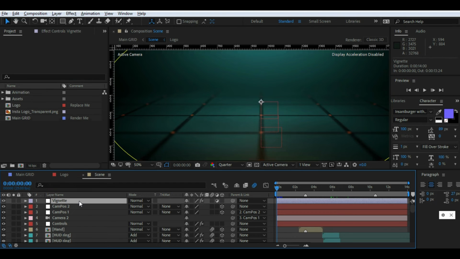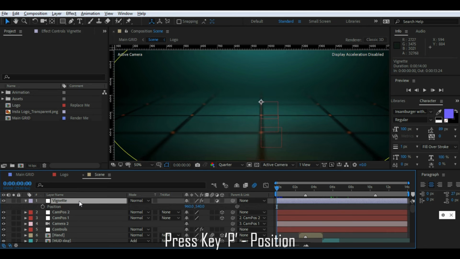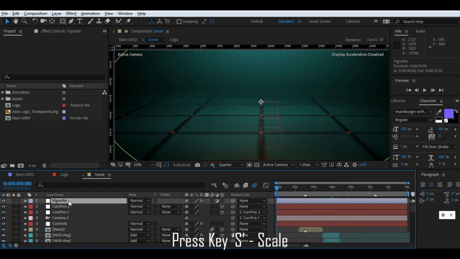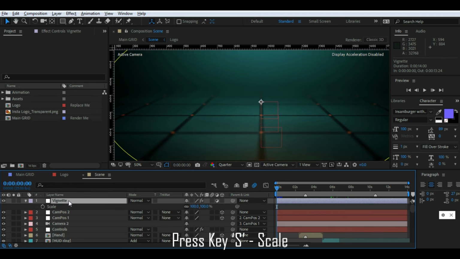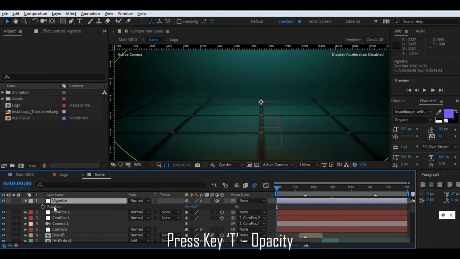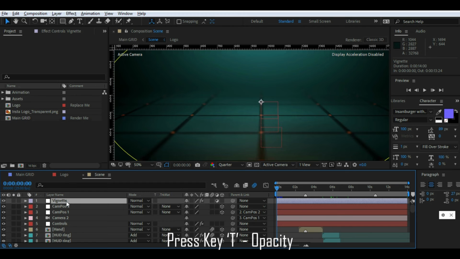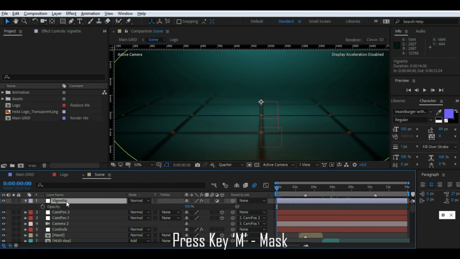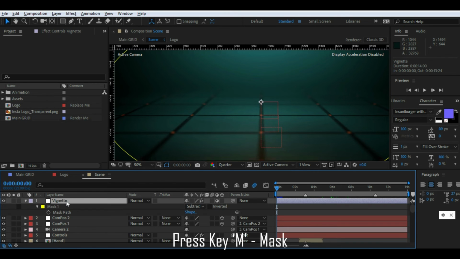Apart from what we have seen so far, there are many shortcuts available in After Effects, and here are a few most used shortcuts which would make your work easier. If you wanted to view the position property of a layer, select the layer and press the P key. Similarly, if you want to view the scale property, press S. To view the rotation property, press R. To view the opacity property, press T. To view the mask property, press M.